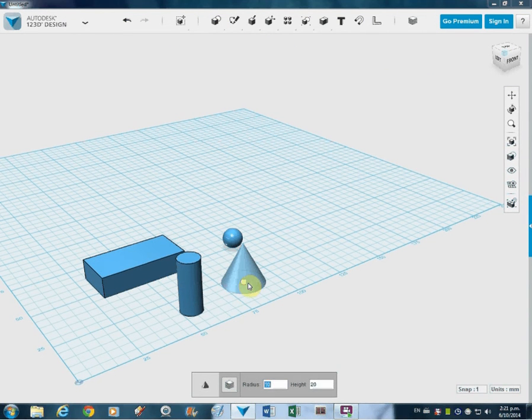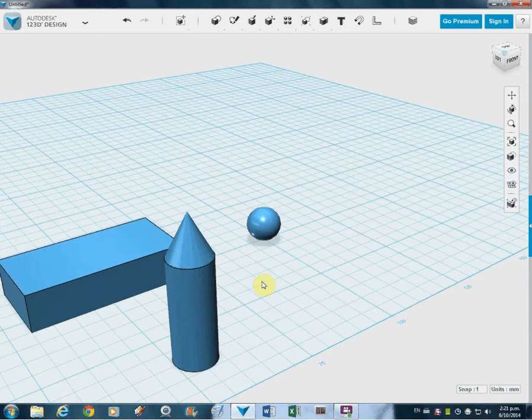So I'll pop a cone in there. Same deal there. If I make that radius 5 and hit tab, the height say 10, and I can pop that right on top of the cylinder if I want. I'll zoom in on that. There we go. Rocket.